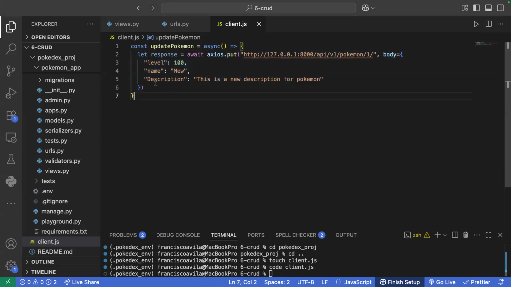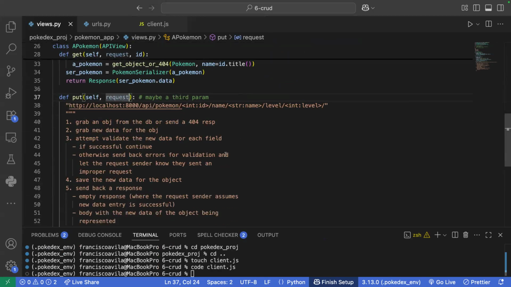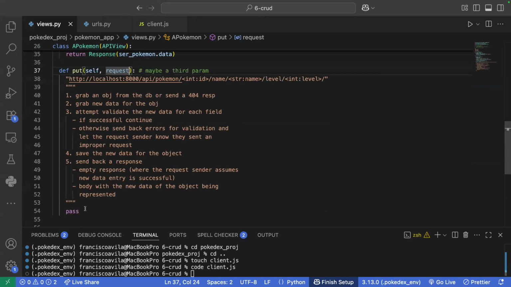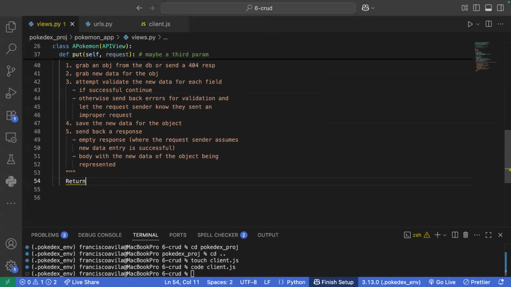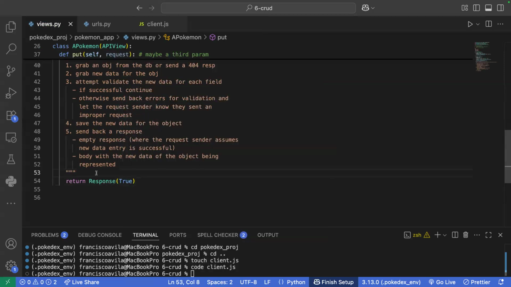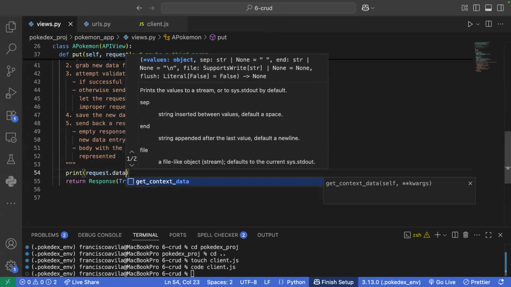That JSON object would then be received by our views, and we could actually grab that JSON object through something called request.data. So for now, I'm just going to go ahead and return response and make this response true. And I'm going to print request.data.